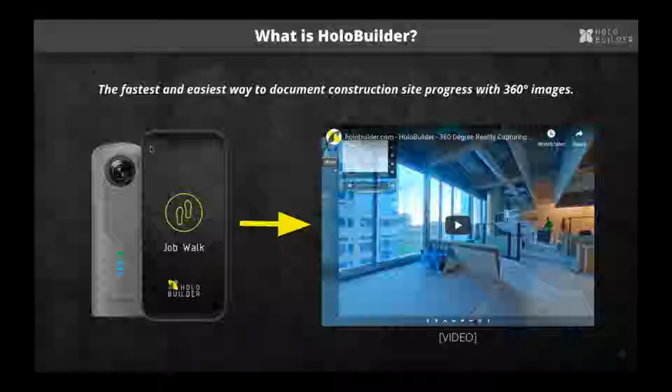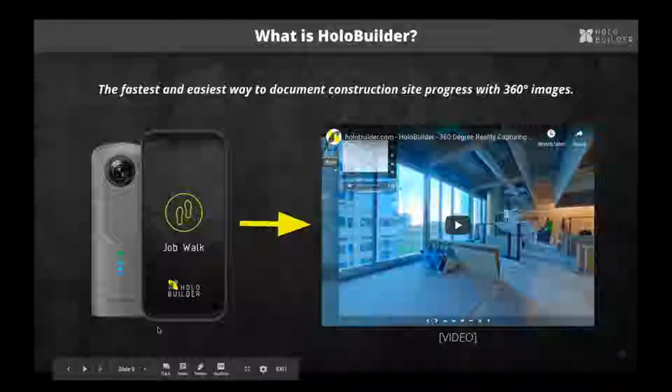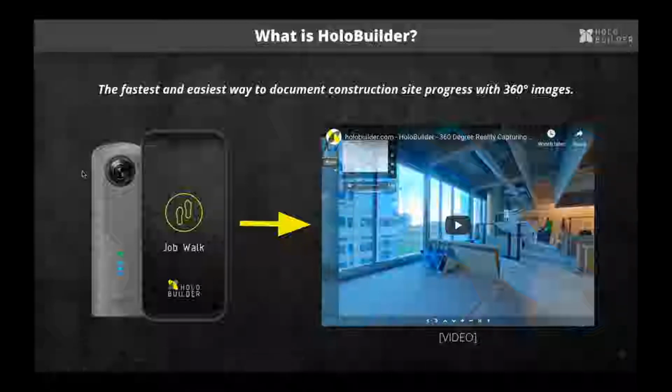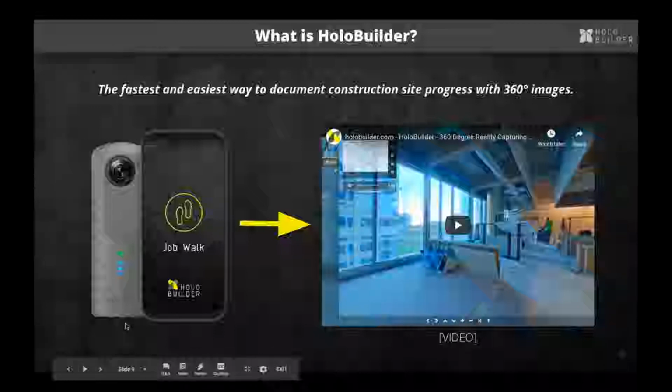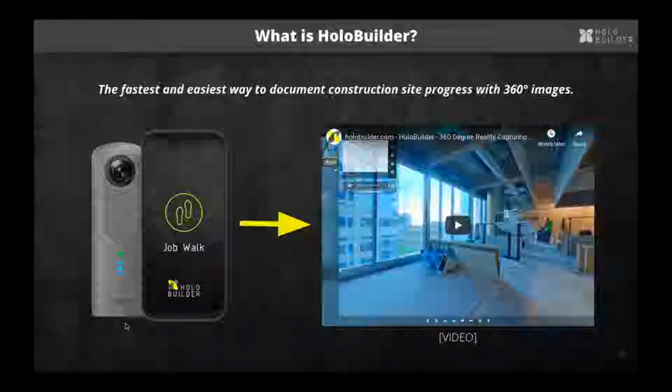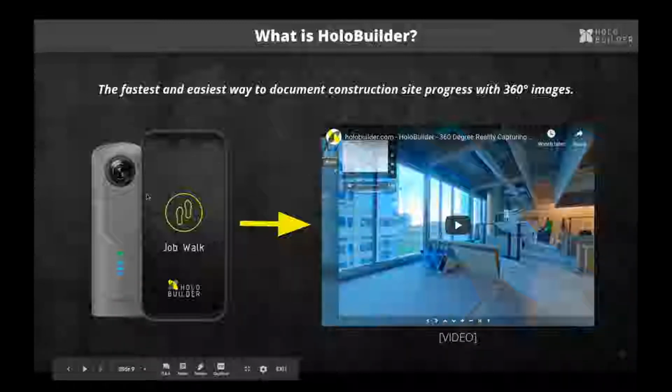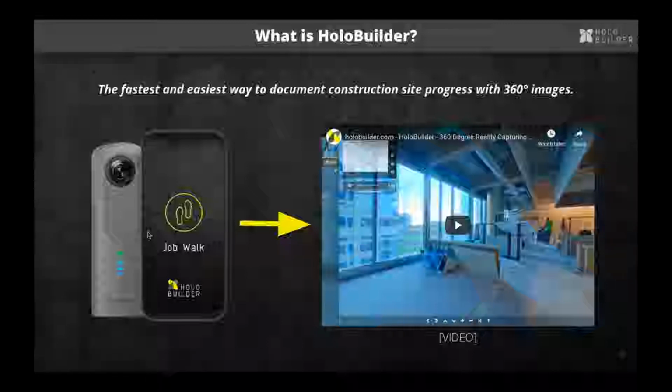There are two sides to the Holobuilder solution. First of all, it starts in the field with the capturing. This picture here is a 360-degree camera that we basically use in the field. It's a handheld device that has two lenses and takes with one click of a button a spherical image. This spherical image then is being sent to our mobile app that is available for Android and iOS. It's called the Job Walk app that you will find in any app store of your choice. And it's connecting this imagery to your floor plans and then uploading it into Holobuilder.